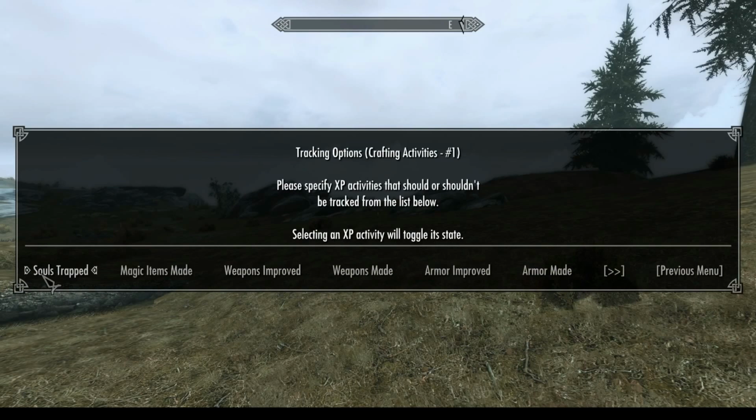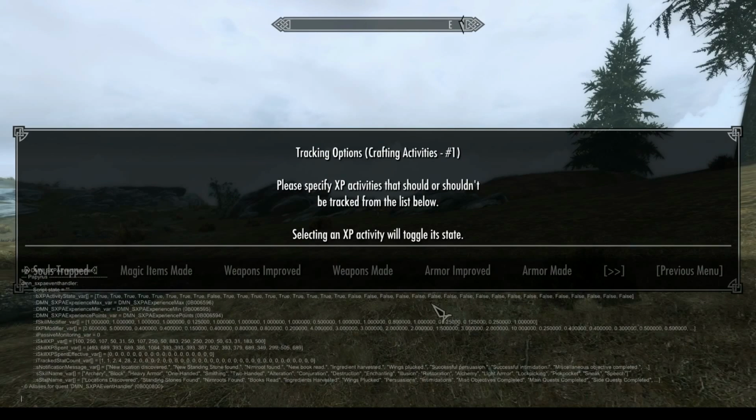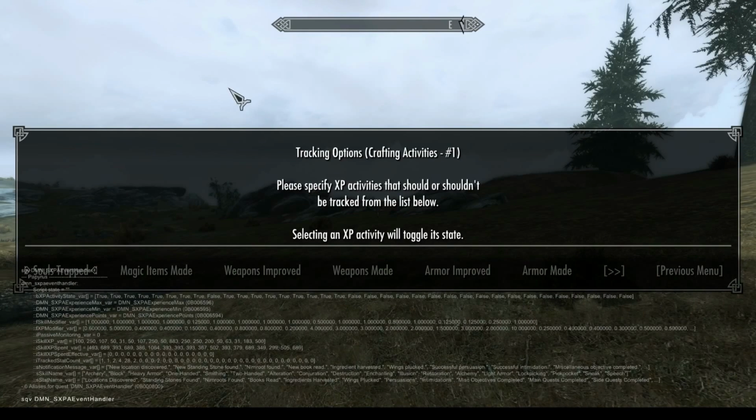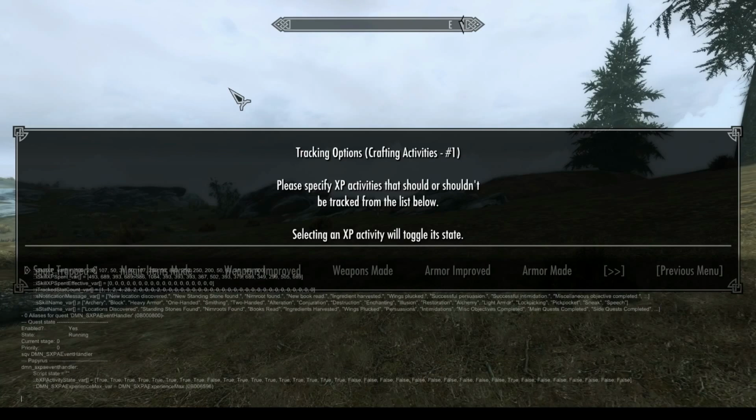So let's go into crafting, and let's go and enable souls trapped. So let's see if we can figure it out. I have no idea where it's going to be in this list. So there we go, toggle souls trapped XP gain to enabled. And now if we go and try to find this state, there it is. It's set to true.